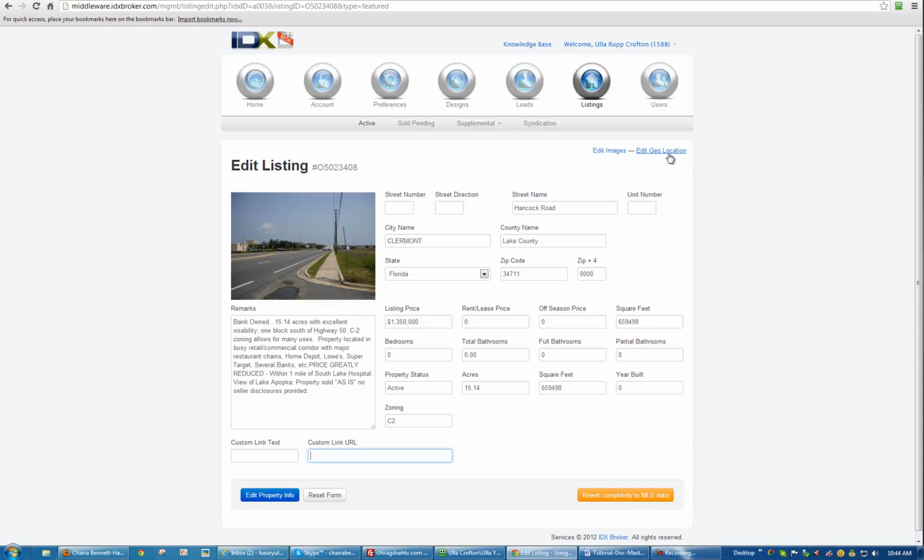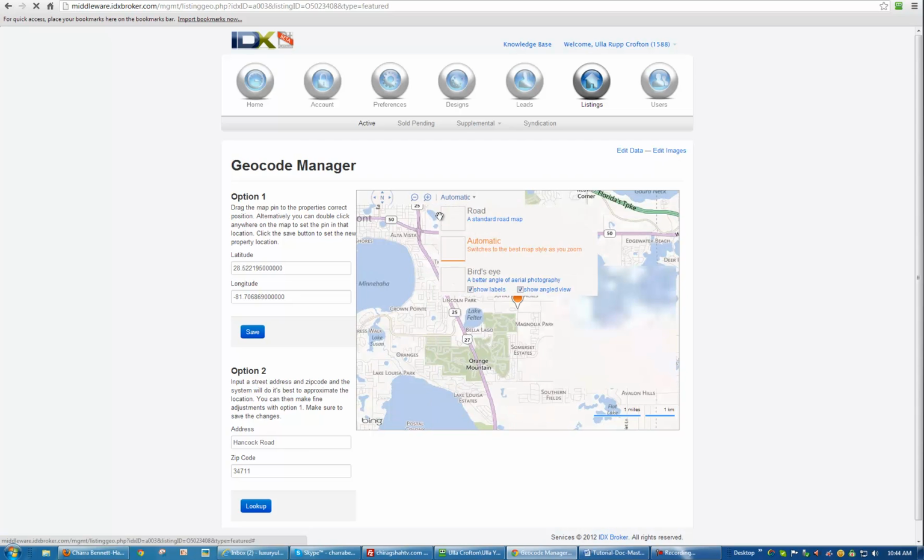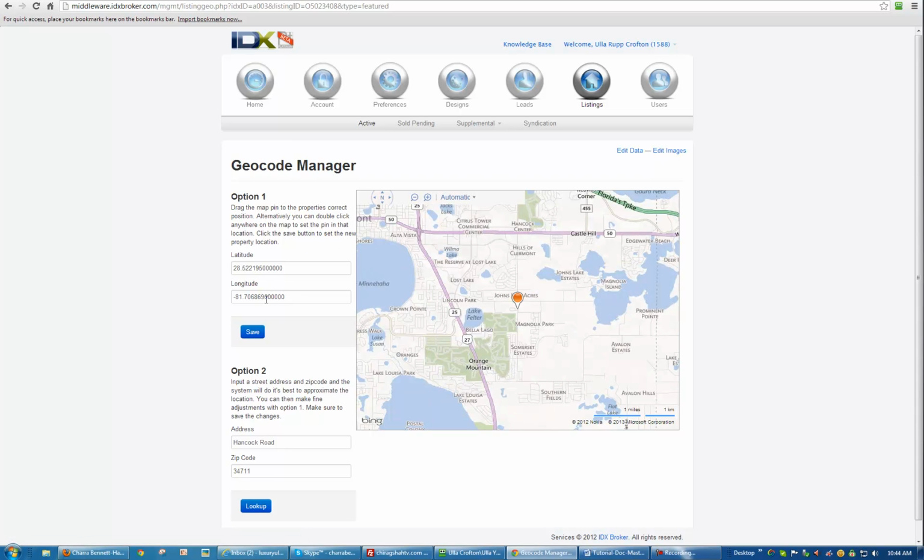The geolocation is going to be the actual property location, the longitude and latitude. This is something that should already be in here, but you can check it. It's there because this is needed so that when you pull this listing up on your website, it's going to pull the little pinpoint up on the map. So you can check that there.